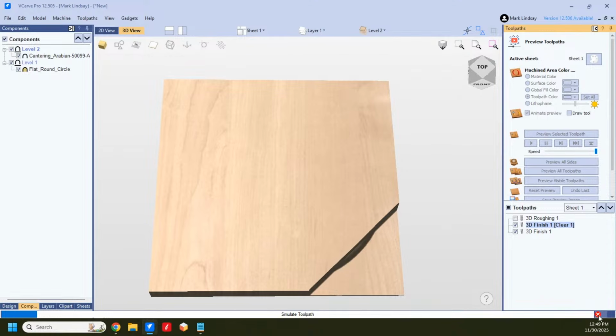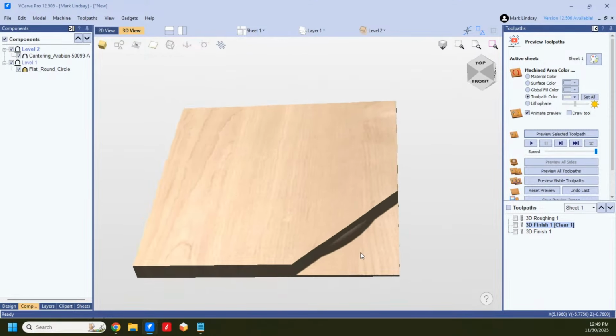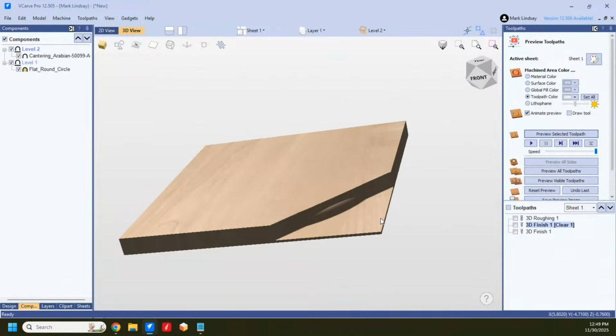And we're going to stop it. The 1/8 inch bit will probably survive this carve. It depends. It may survive it. It may not. Again, this is where the roughing toolpath comes in.